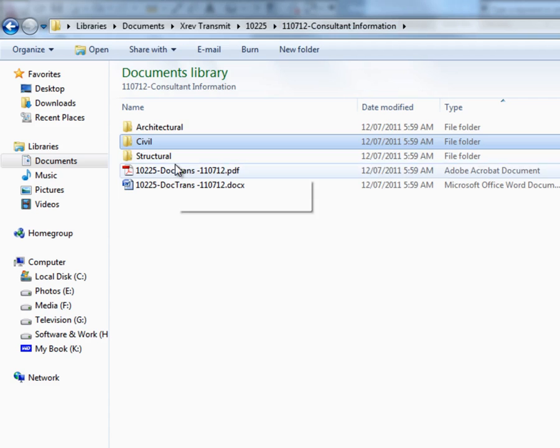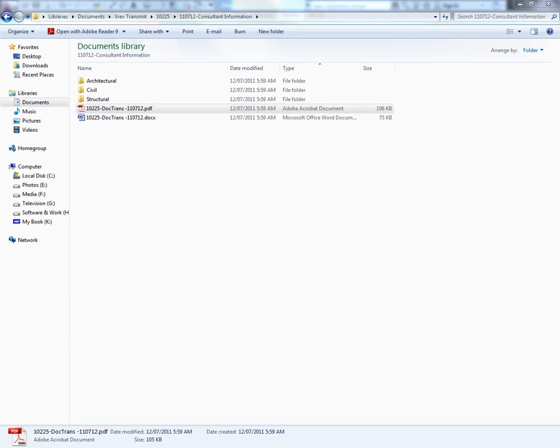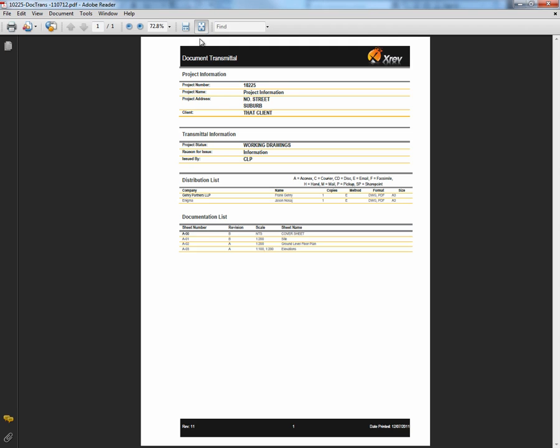Civil drawings, structural drawings, and then I've got my document transmittal that records all that information. And this has all been pulled directly from Revit information.